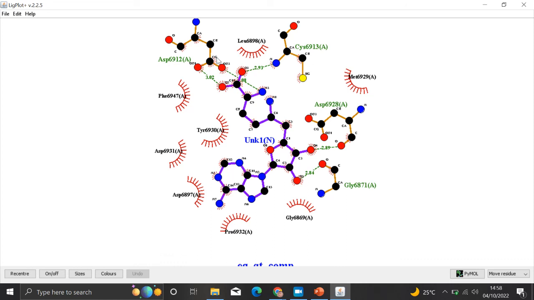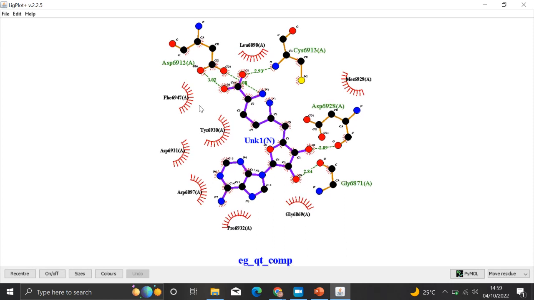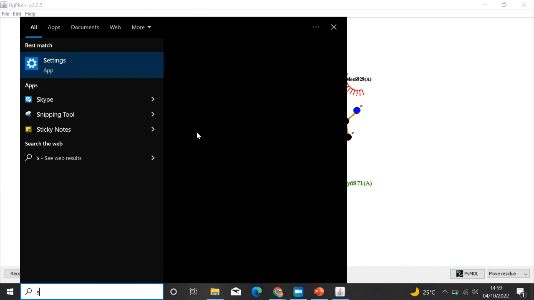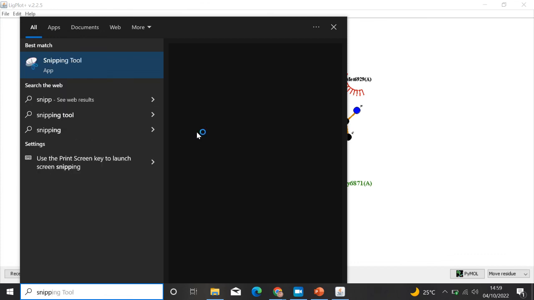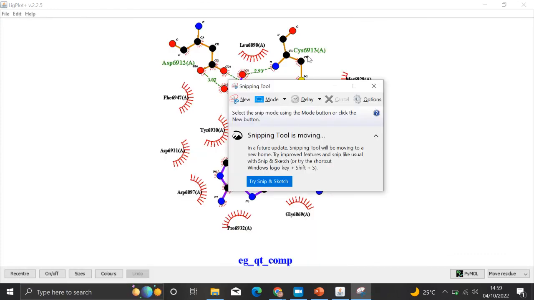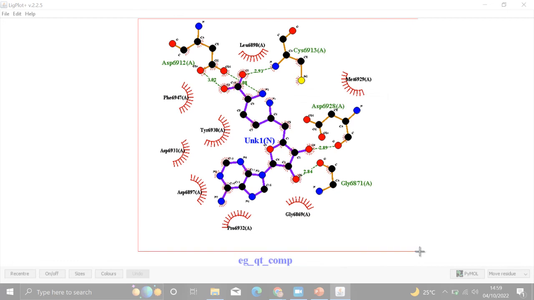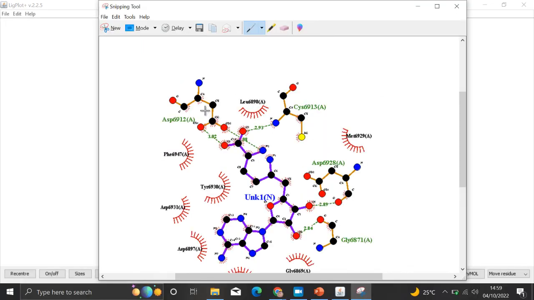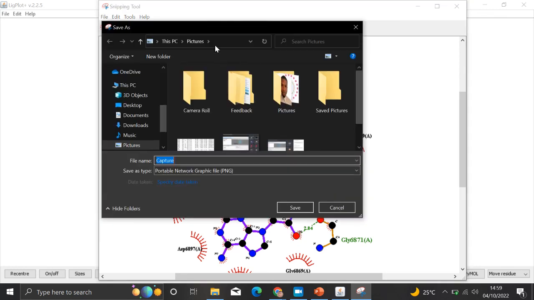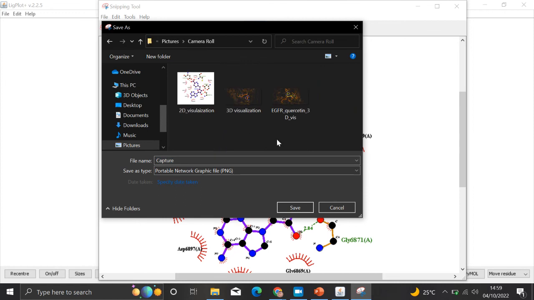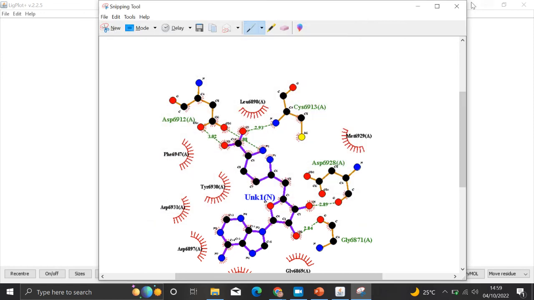And just to save our interaction, we can use our snipping tool. So we can then save to the folder of our choice, and that's how to visualize using LigPlot, which is for 2D visualization. This is how to visualize using LigPlot.